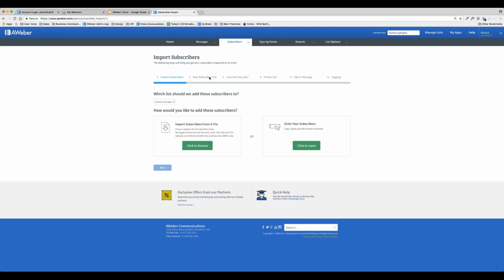Now, on the second step of the import process, you're going to be able to map subscriber info. So let's say, for example, you have a CSV with the subscriber's name, email address, and their favorite color. On the second step of the import process, you're going to be able to tell the system what those data points add up to. Where should they be placed within the subscriber's information.